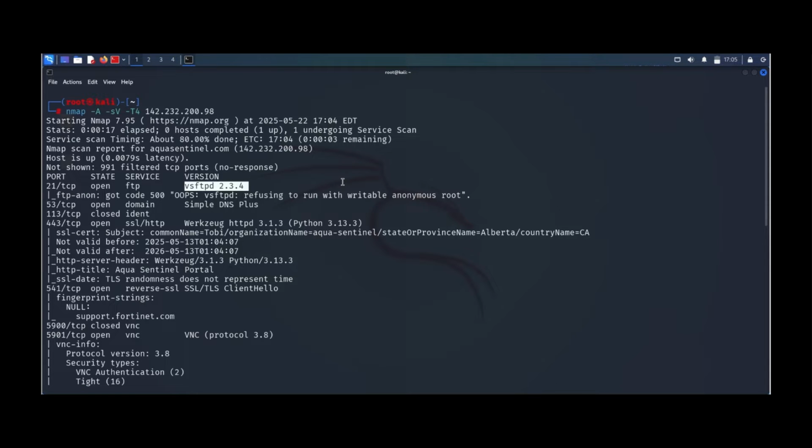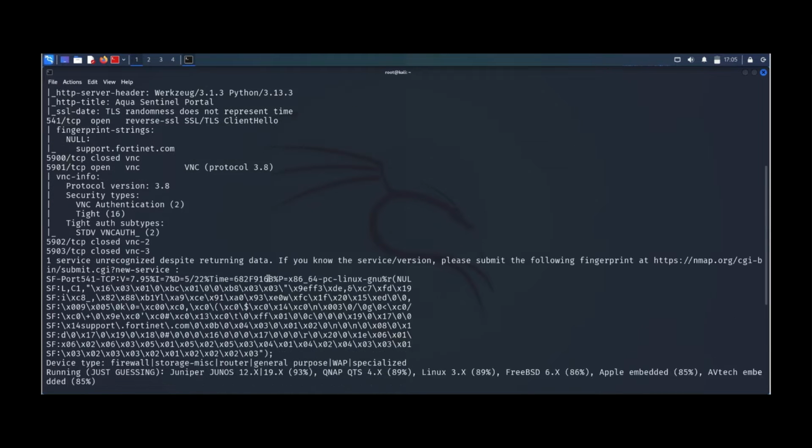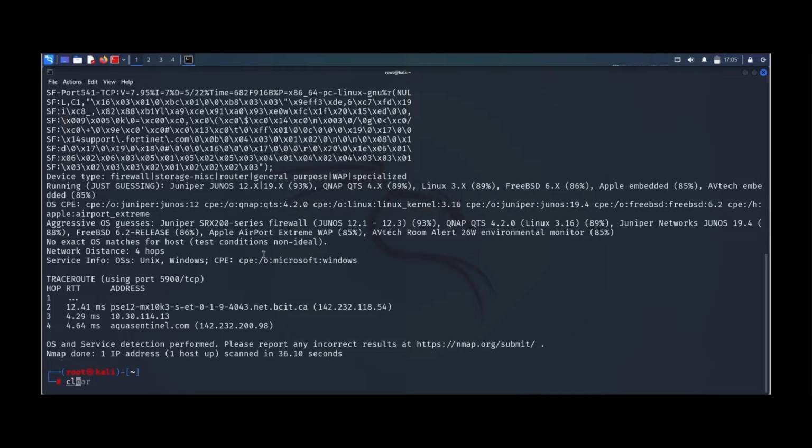Ironically, this stands for Very Secure FTP Daemon. Now, this is an outdated FTP version. It has a little vulnerability. Whenever you pass a username with a smiley face at the end of it, it gives you backdoor access on port 6200. Let's see if we can exploit this FTP vulnerability. That's the 443. Okay, they're running a Python web page here. And VNC. Okay, it's clear.